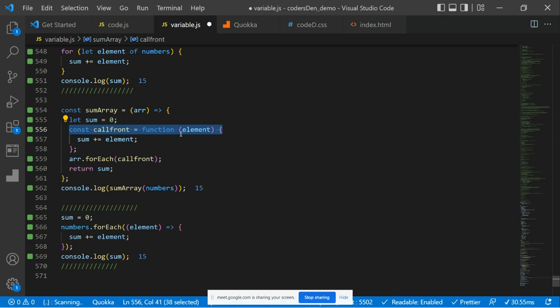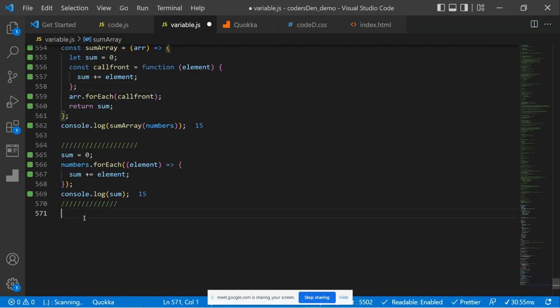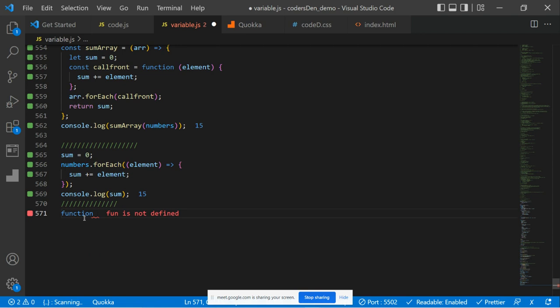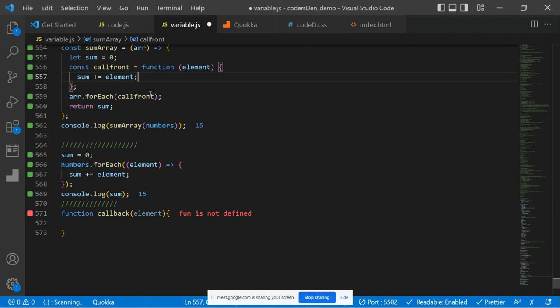Now, what is that line 556 doing? Lines 556 to 558 are just creating a function. It's like saying, let me write it out here in ES5, callback. But now instead of just an empty parenthesis, they are passing elements inside. And then inside that, this is what they are doing.